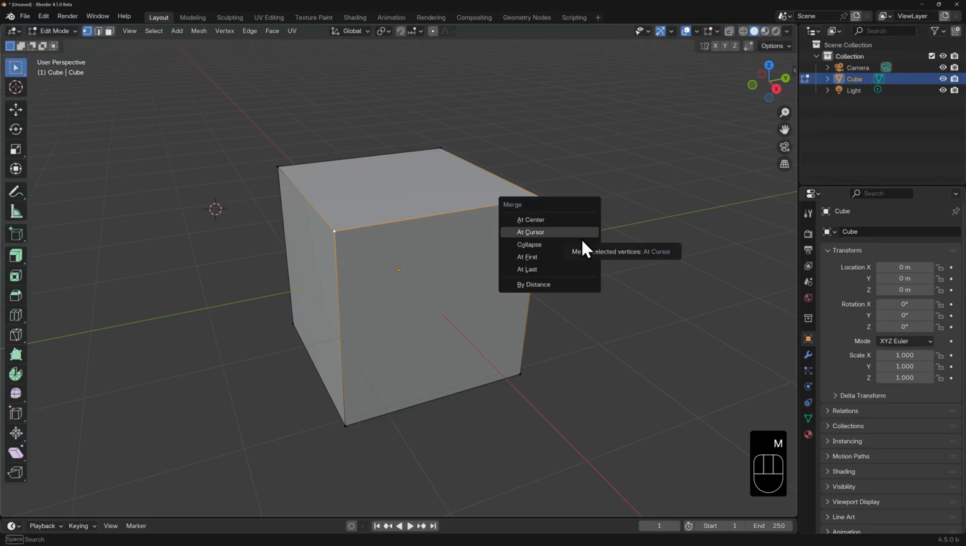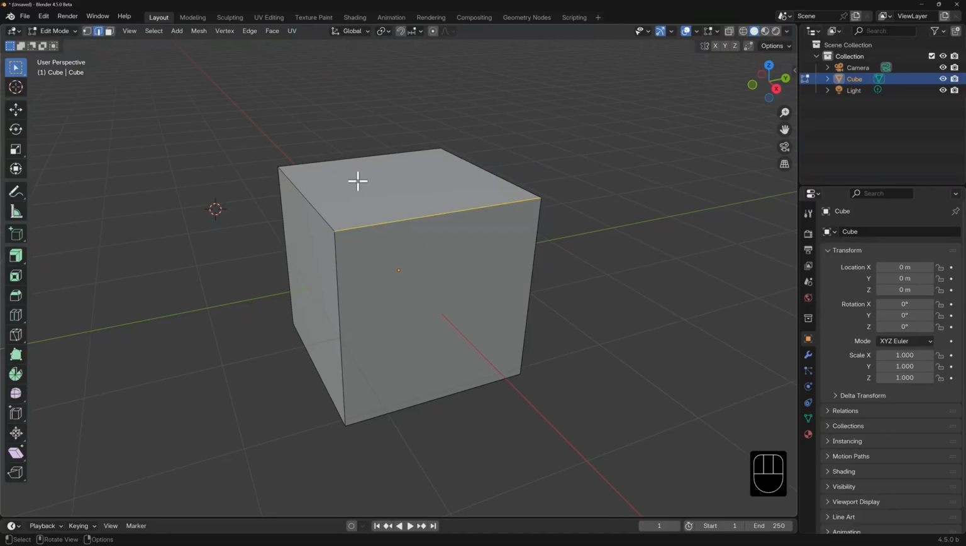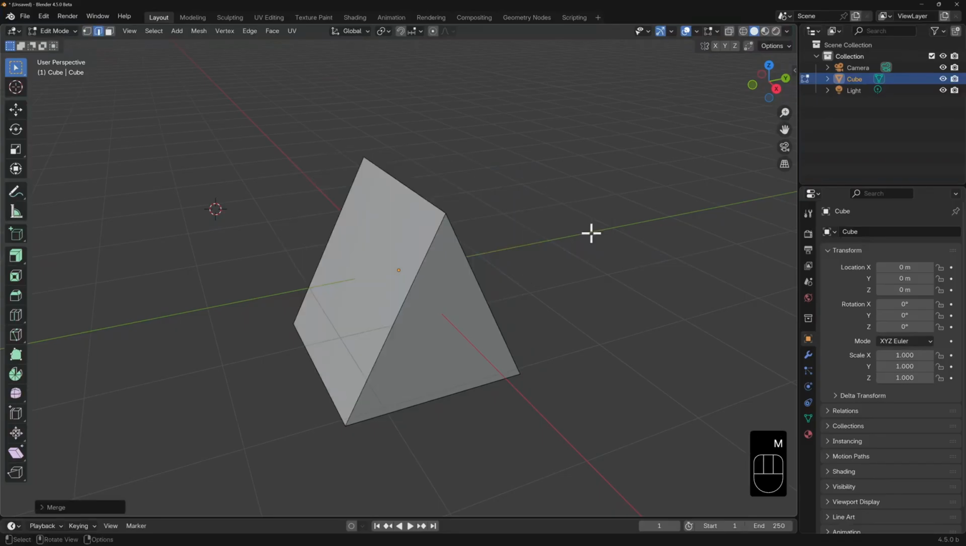The third one, collapse, may seem similar to at center, but what I'll do is I'll toggle into edge select mode and select these two edges either side of this face so that they're not connected. I'll hit M and choose collapse. Now each vertex at the end of each of these edges has been merged, creating this new common edge.